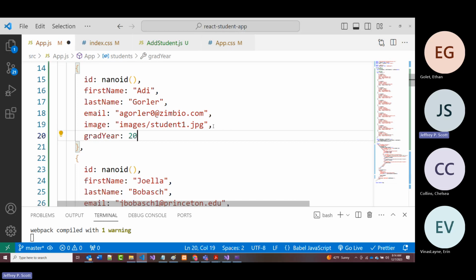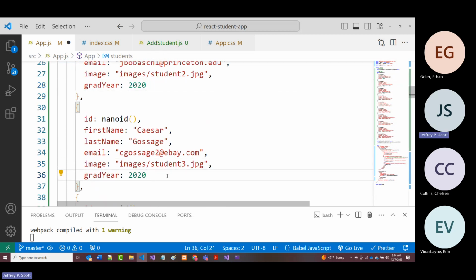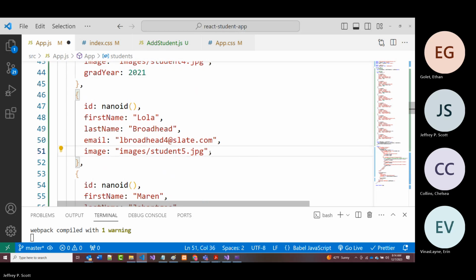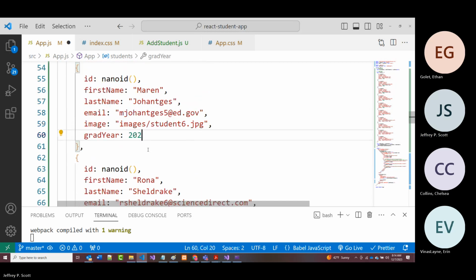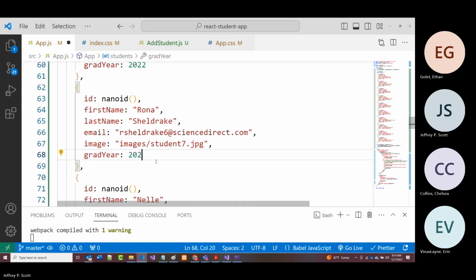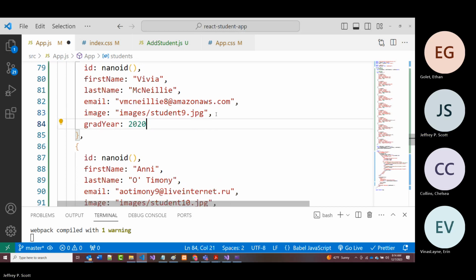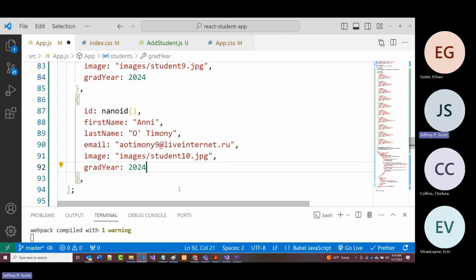But I'm going to put here grad year. And we'll put in 2020, just like that. And I'm going to put in a couple of those. And then I'm going to come in and put in a couple 2021s, and then a couple 2022s, a couple 2023s, and a couple 2024s. Again, the reason that we're doing this is we want to be able to add another field to these people.